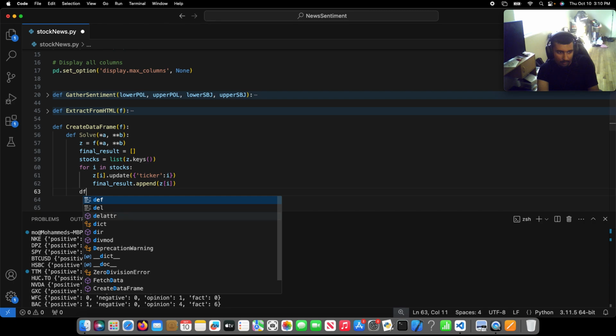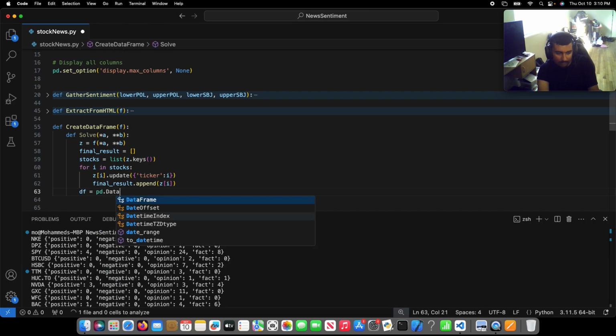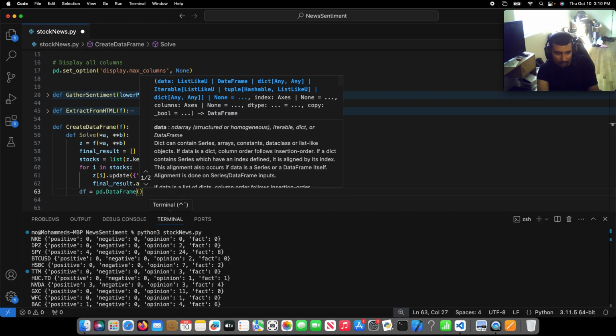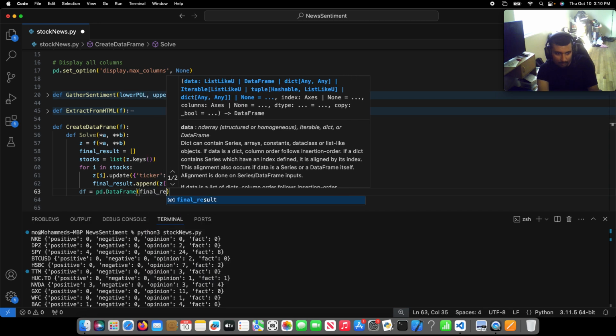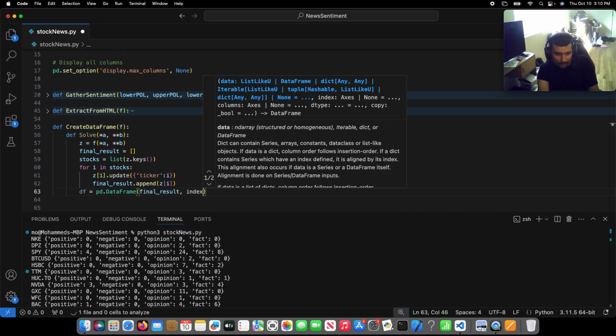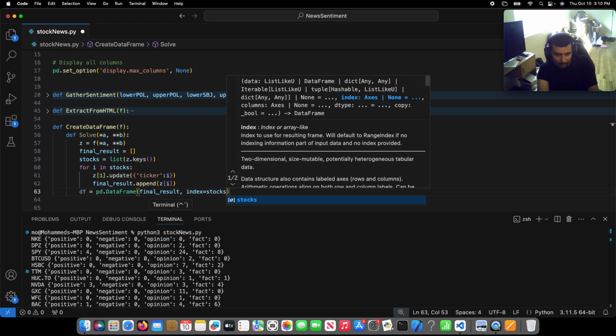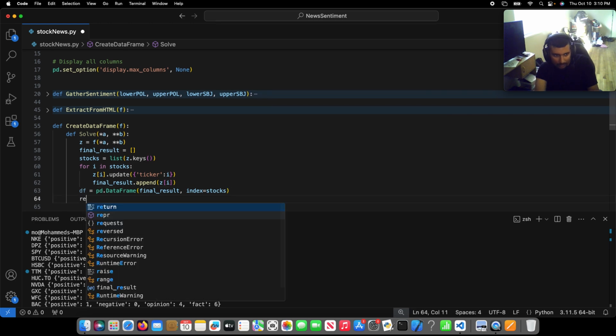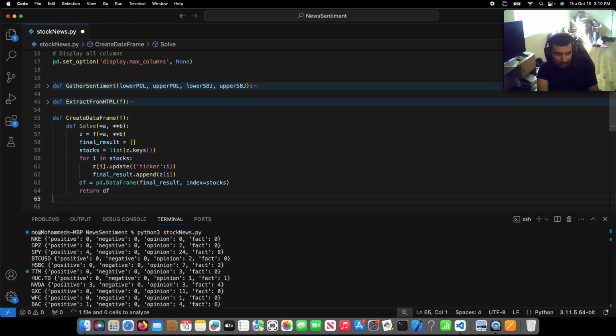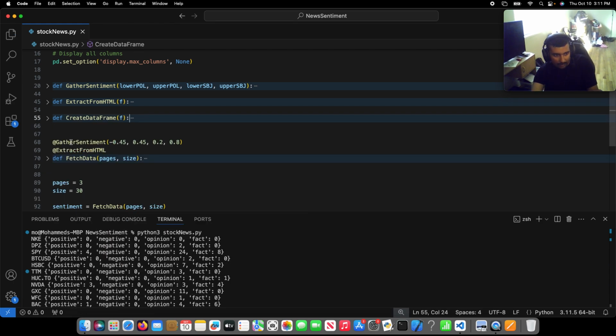And then over here, I'll do data frame equals pd dot data frame of final result index equals stocks, and then return data frame, return solve. So that'll create the data frame. So I'll come here and do at create data frame.